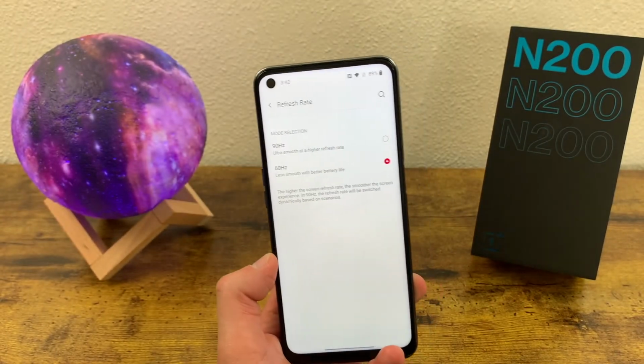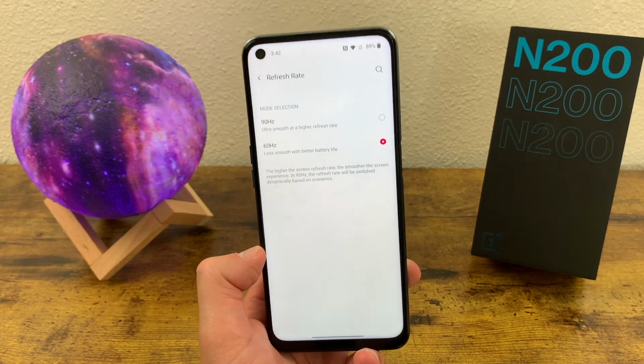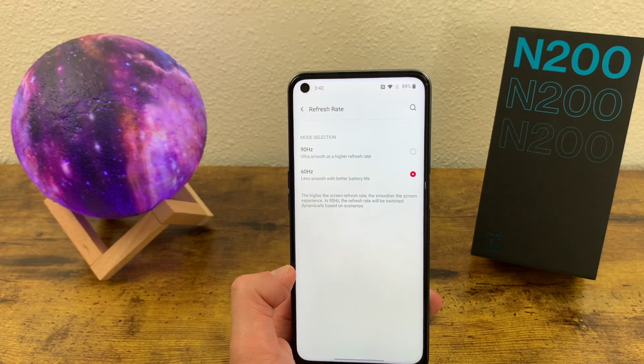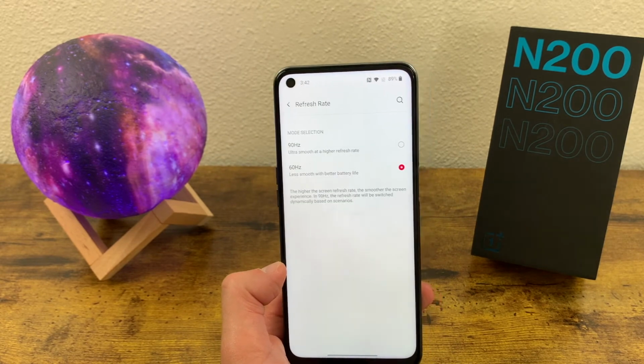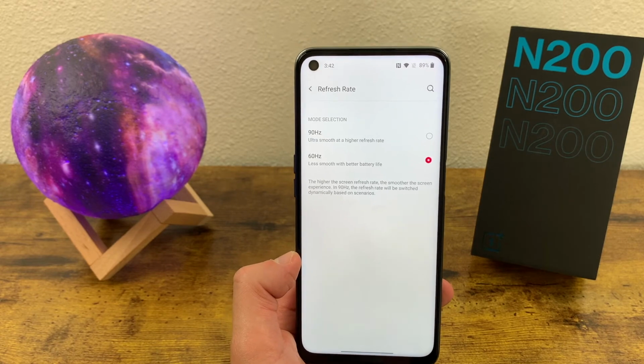If you have your phone near a charger at all times, I wouldn't even bother doing this. But if you do have a more mobile lifestyle, or maybe it's just for a day or two, maybe you're traveling and don't have a charger with you, whatever the case may be, you can always change it to 60 Hz to save a little battery.